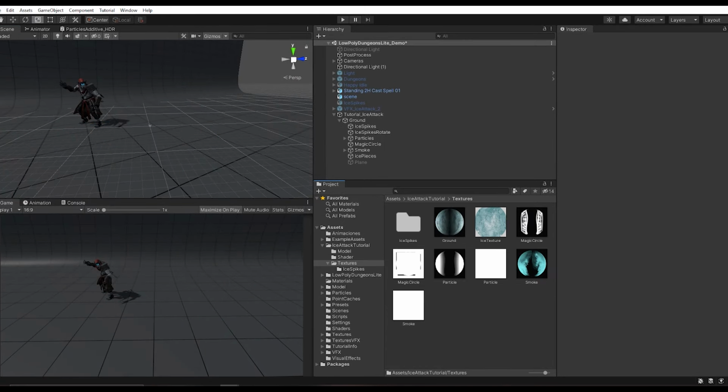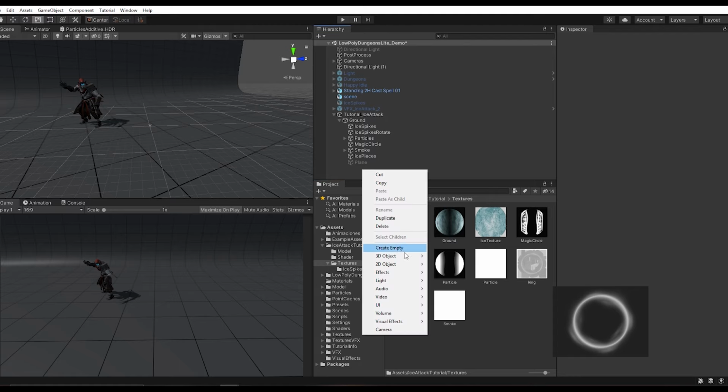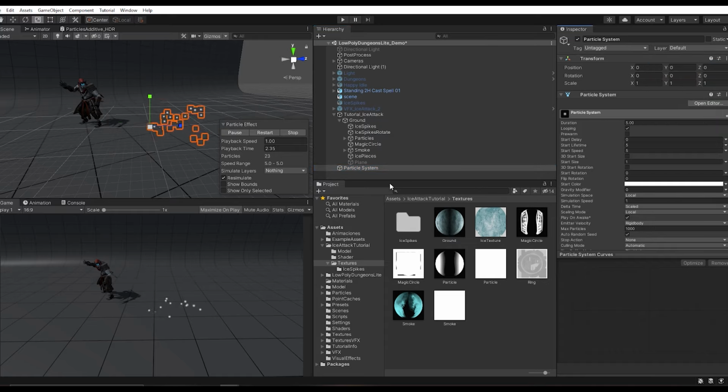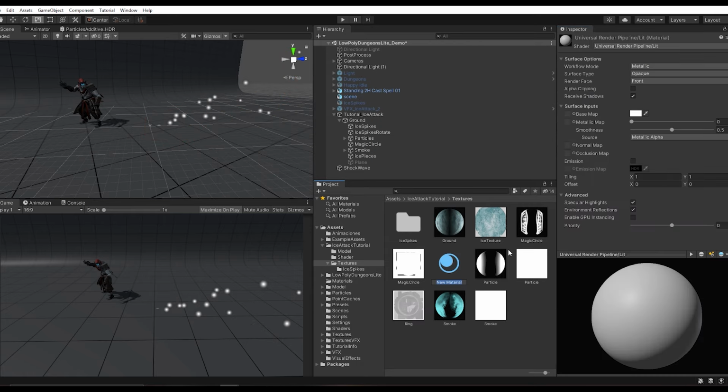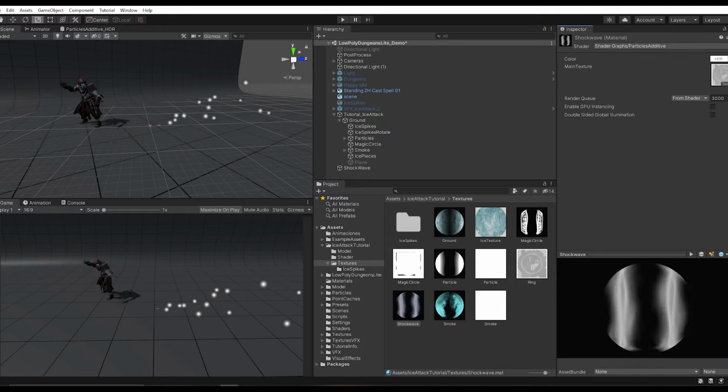The last stage we're going to do is to create a shockwave. Import the texture, create a particle system, and rename it as Shockwave. We create a material for the texture and drag it to the particle system.